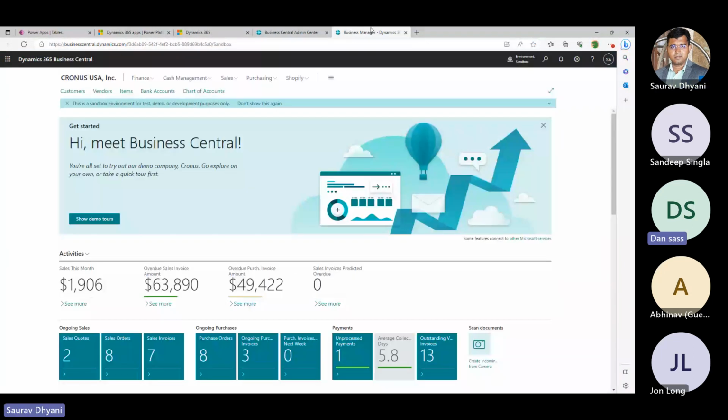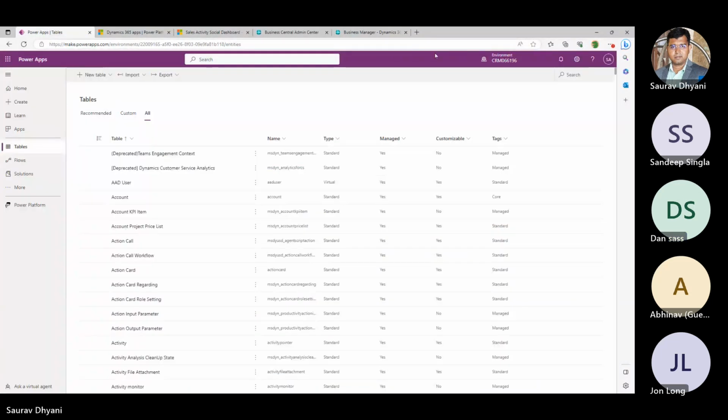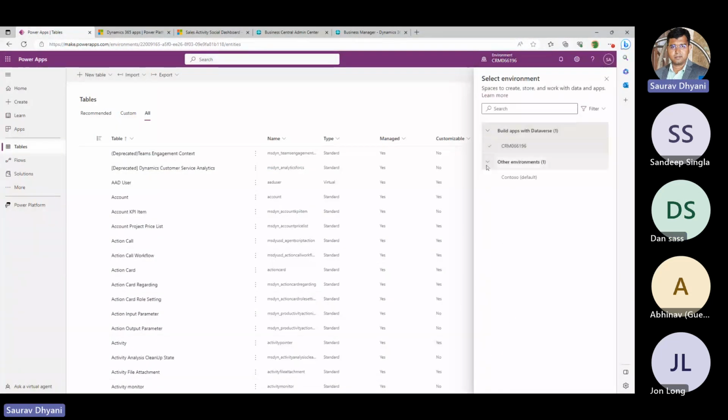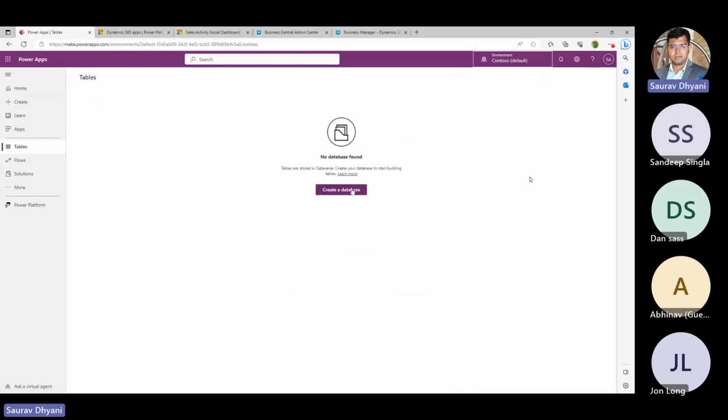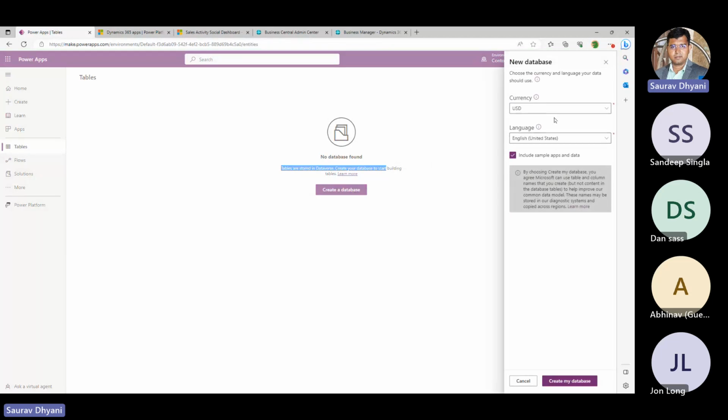Can you also see Dataverse in Power Apps if you had a Dataverse database? This is the data. All these are databases. Well, Dataverse is basically a CRM database, right? That's my understanding. It's always confusing, because if you don't have CRM, then you get this Dataverse environment called Contoso default, and then when you go and try to create a data environment, it says tables are stored in Dataverse, and then you have to create a database.